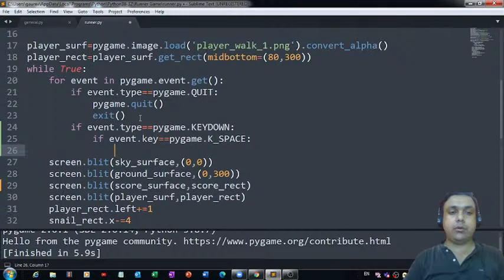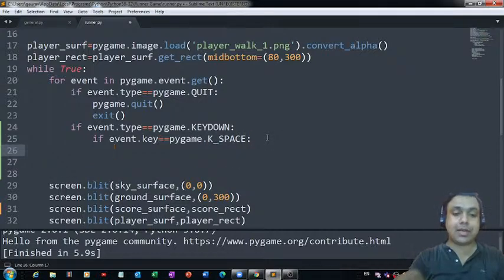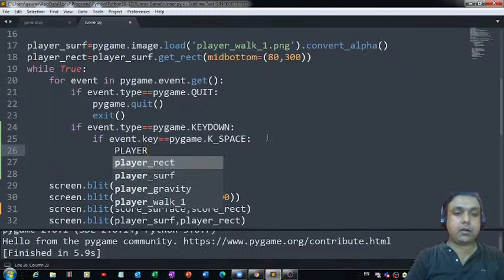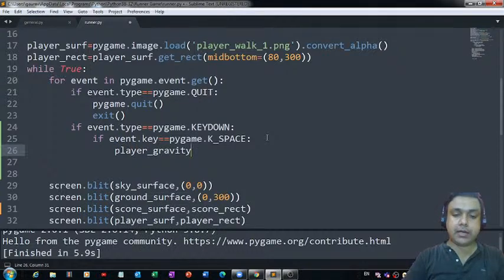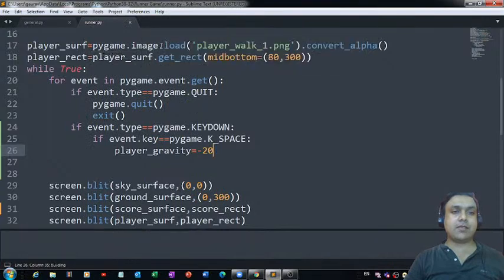So what we are doing here is checking if the key which is pressed by the user is the spacebar key or something else. If it is the spacebar key which the user has pressed, then what should happen? I would like the player gravity to change by 20. So it should decrease by 20. Let me now run this code and see what's gonna happen.